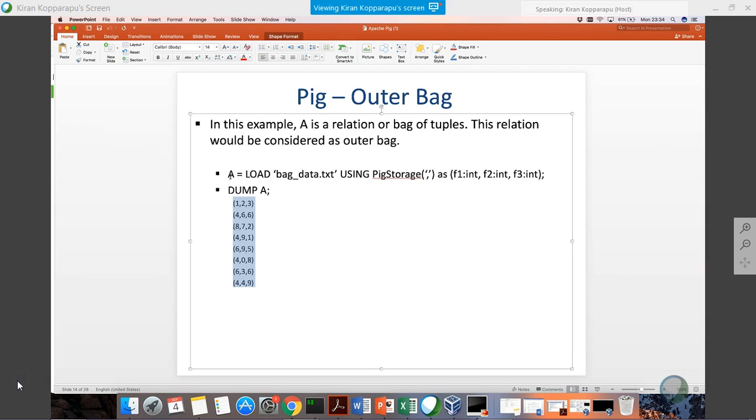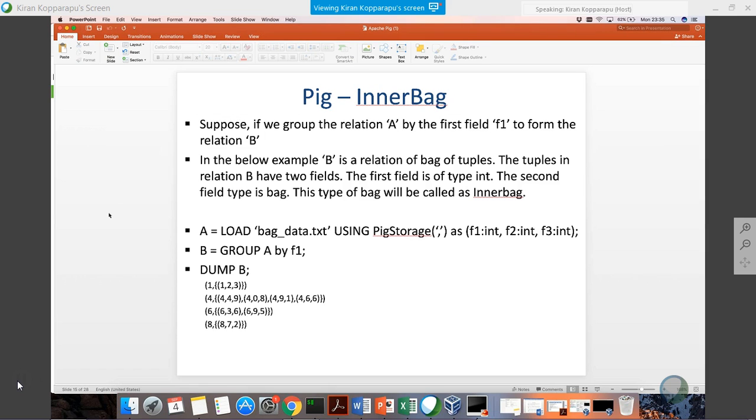This relation A will be considered as the outer bag, because the entire result is only one bag, and there is no inner bag inside the bag. If there is a bag inside a bag, the one inside is called the inner bag, and the outer one is called the outer bag. We will also see in which scenario we could see the inner bag.